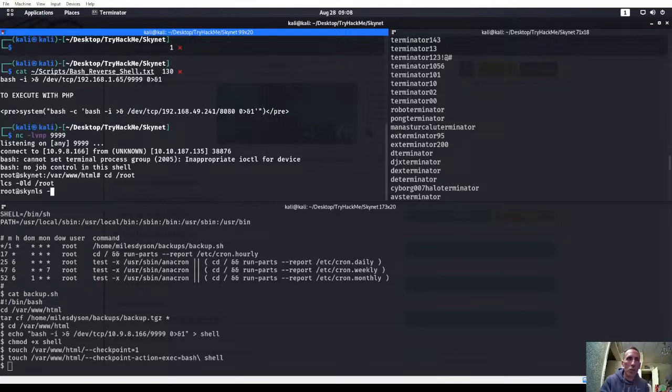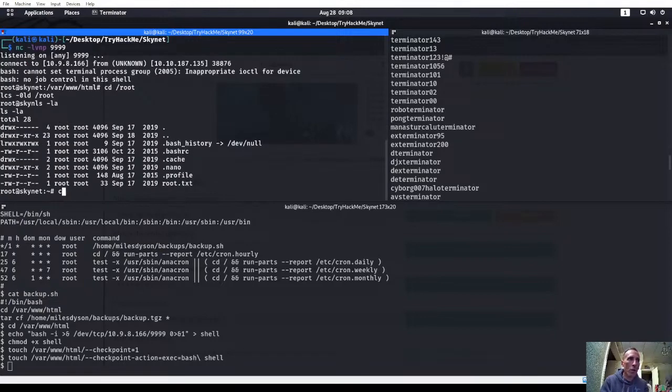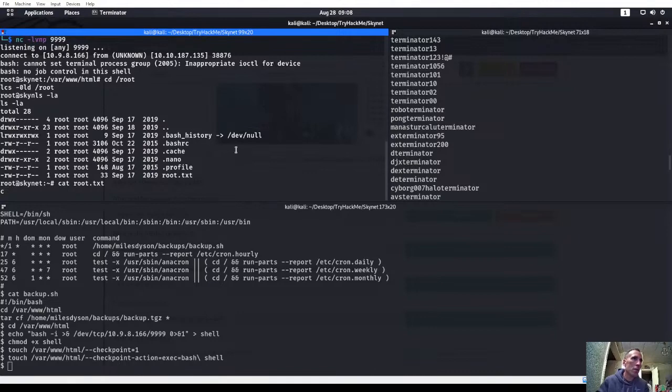We got our reverse shell back. ls -la, and we'll go ahead and cat that root.txt.